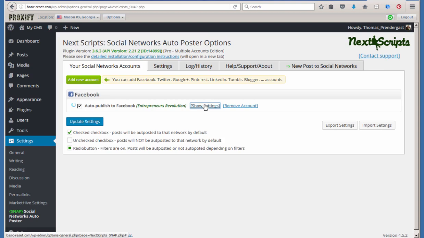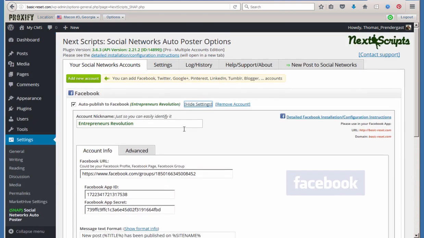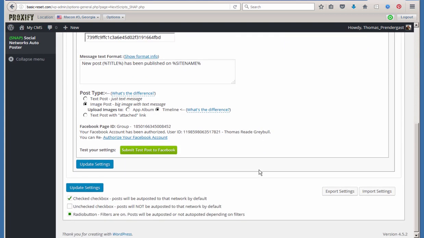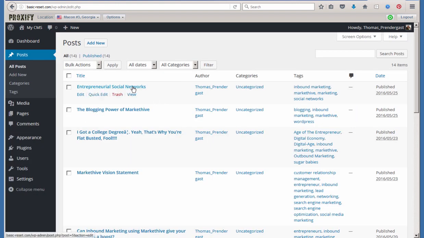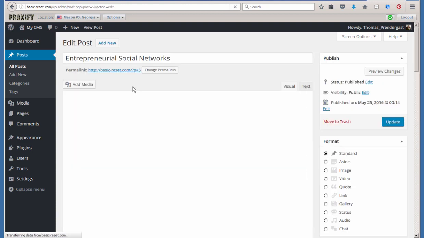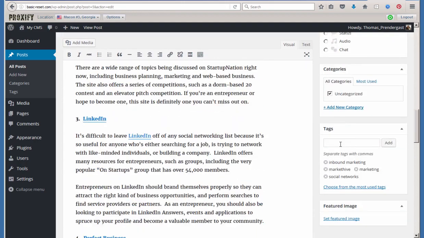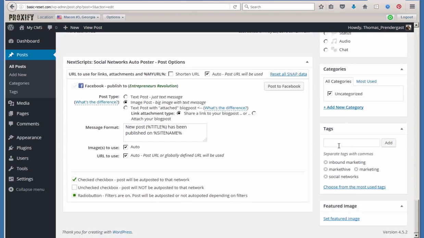Now, you can test publish by going into that particular account that you just set up, and you can click Submit Test to Facebook, but I have discovered a better way to do this to get a better result. So I go to the posts, and I'm going to publish my first one. And I'm going to scroll down, and you'll see that all of these groups, that accounts that you've put into the Snap system show up here. Since I've only put in one shows. So I'm going to post to Facebook.